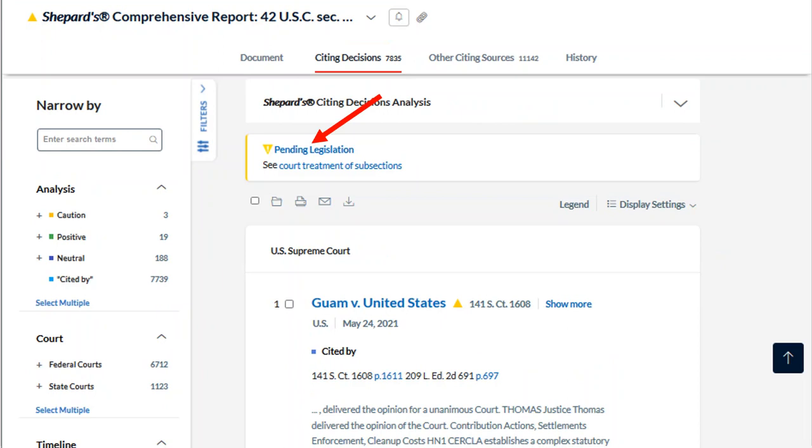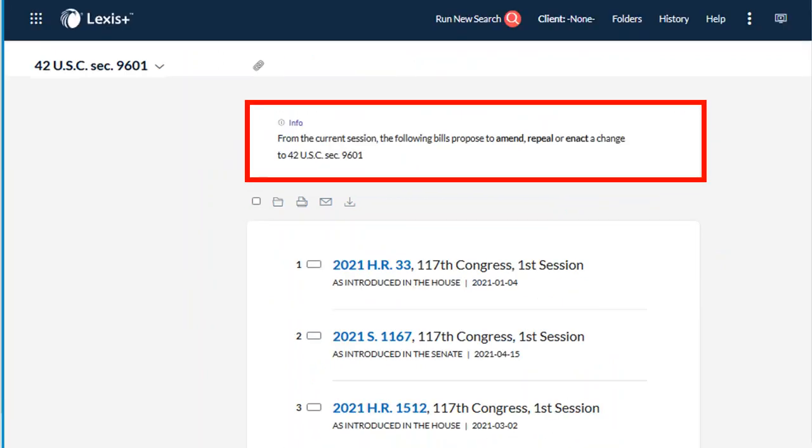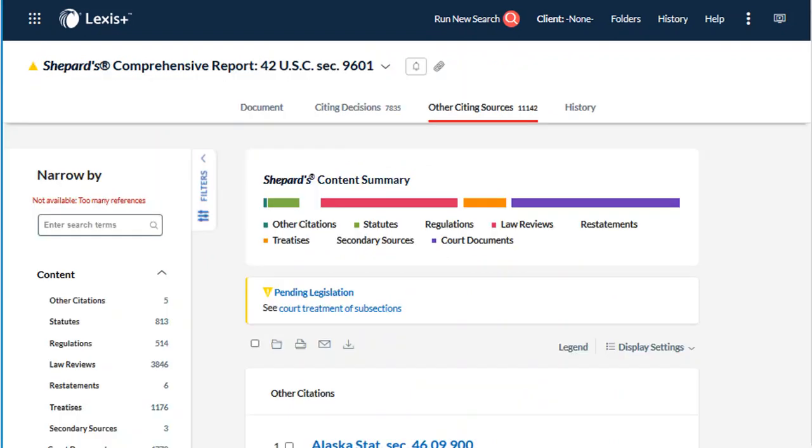Shepard's for Statutes also provides links to pending legislation that could amend or repeal the code section we are viewing if enacted. These bills have been introduced in the current Congress, and if enacted in their current state, will change some of the language in this statute. The Other Citing Sources tab provides references to documents other than cases in the Lexis database that contain citations to this code section.